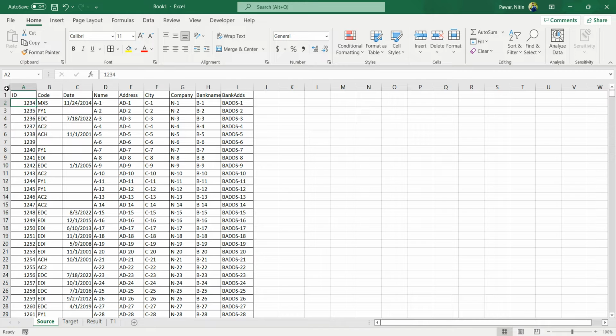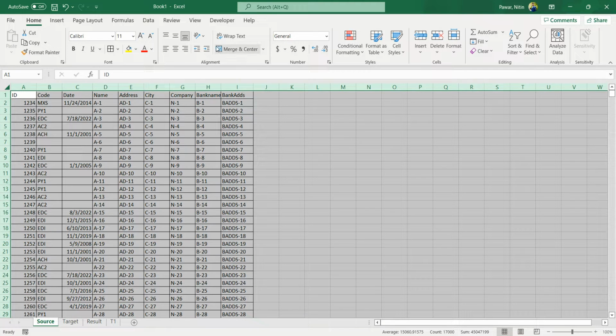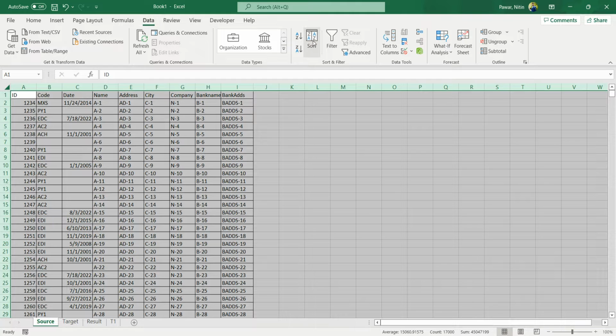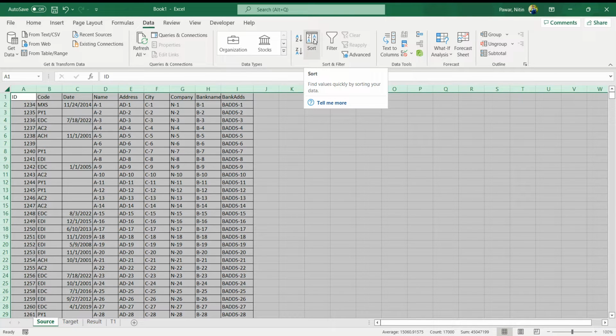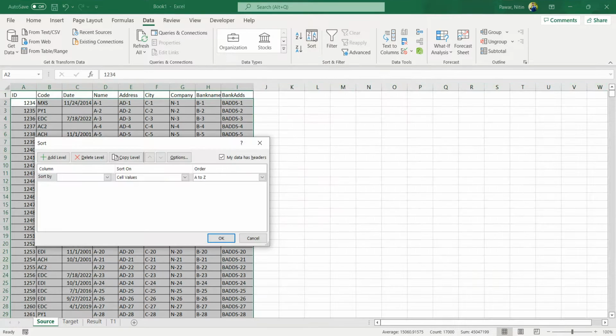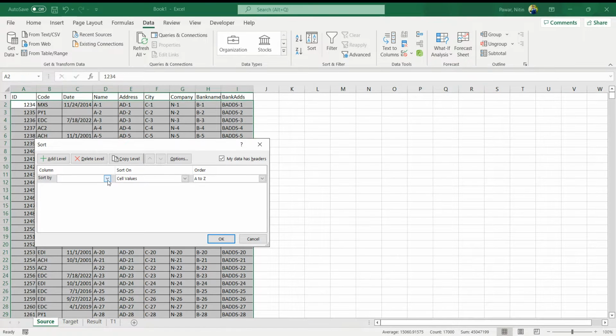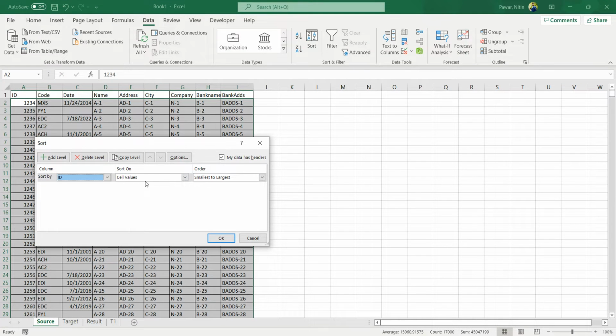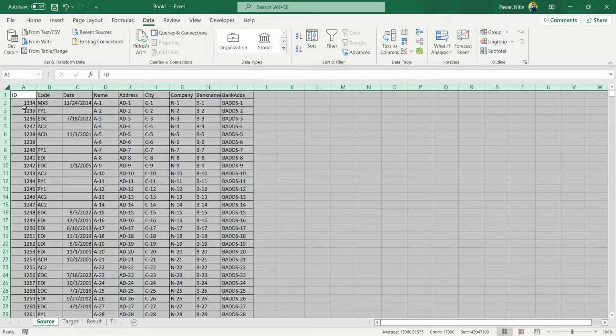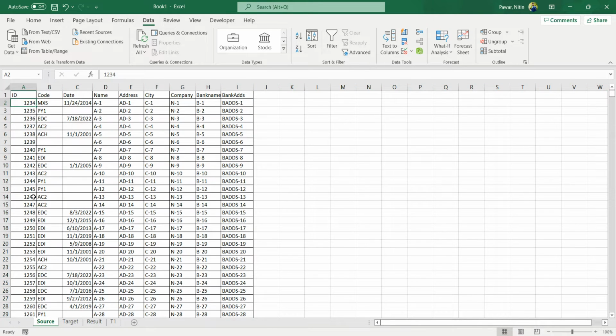firstly select your data. Okay, then go to your data tab. Here you can see the sort. I'm just considering that your source and target are not sorted by default. If I click over here, you can see the sort by column, and here I can see my different columns. I see ID. Based on the ID column, I want to sort this data. If I click OK, by default it was already sorted.